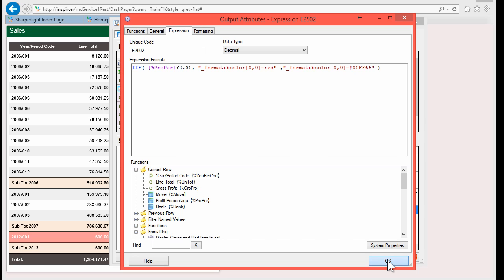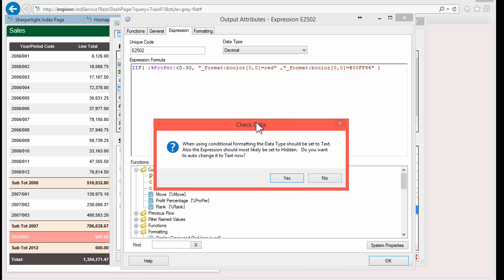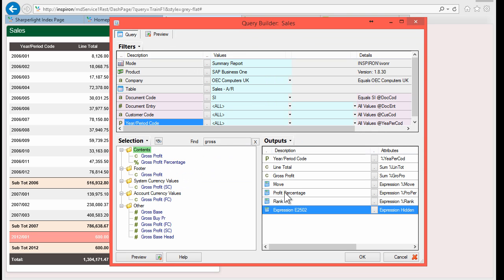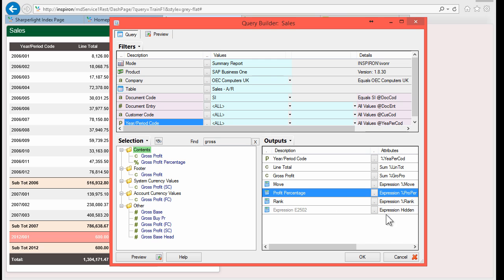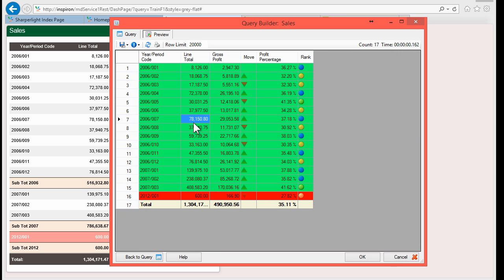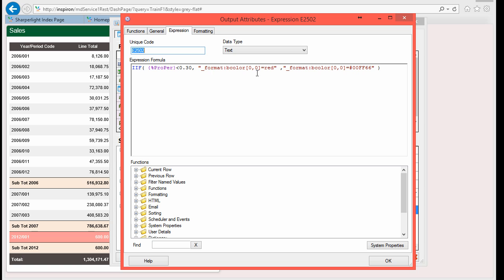Press OK. Now this expression is just doing formatting, so we really don't want to see it in its own right, so for that reason it's just saying we should really hide that, so that's why it's grayed out. So let's preview it, and you can see that the percentage below 30% is now red and everything else is green. We wanted to just set that to red and leave everything else, so we'll go back and change that criteria. So we'll edit the expression again. So if it's below 30%, we'll set it to red, otherwise we'll do nothing at all.